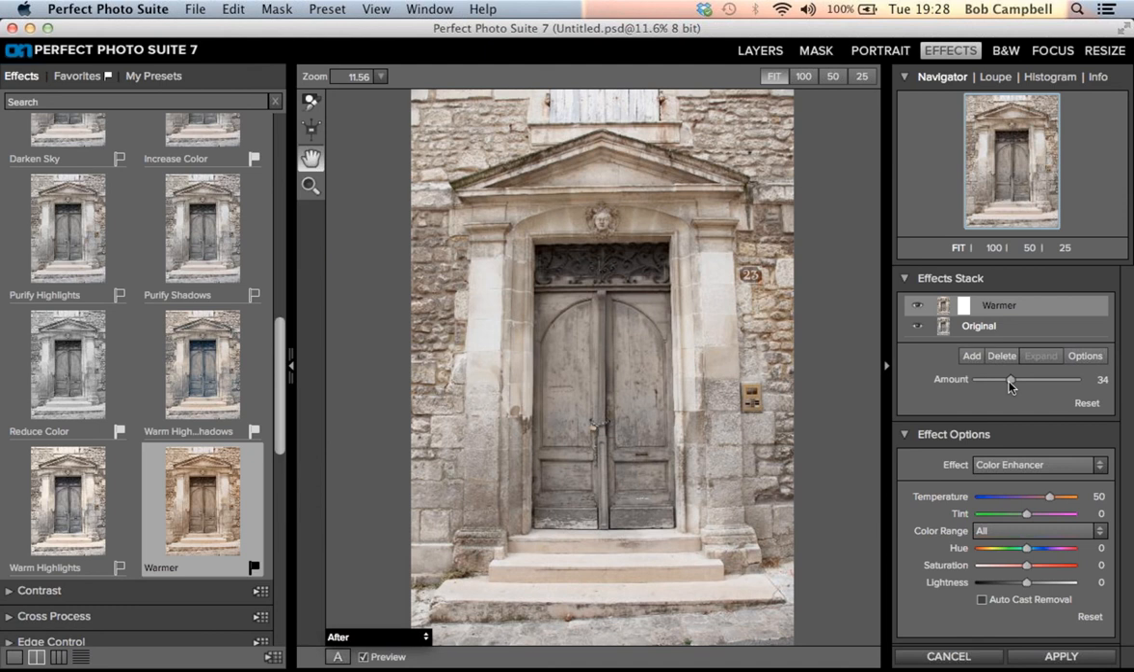I can adjust the amount of that warming, and if I have a perfectly calibrated screen, I can see exactly what the effect is going to be on my image. I also have, in the warmer effect, options. I can adjust the color temperature of the image. Once again, I'm doing this visually. I need a calibrated screen to make this work perfectly.